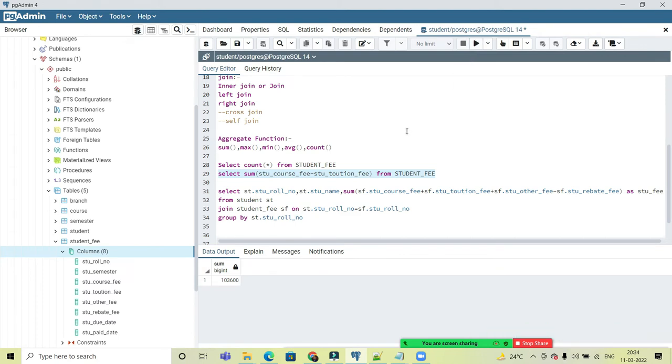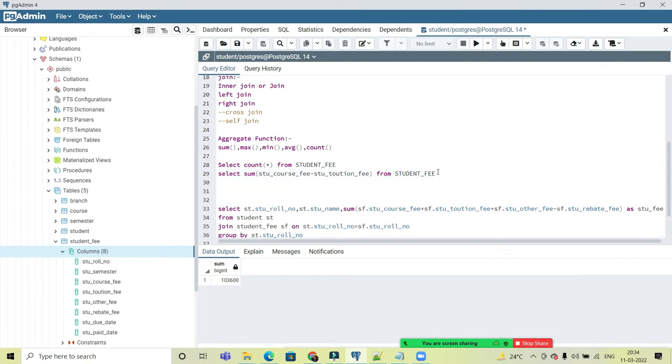What it is doing right now, it is adding all students' course fee and subtracting all the tuition fee. Think about that. It is not providing individual fees. Let me explain in some more detail. Individuals, it is not providing.